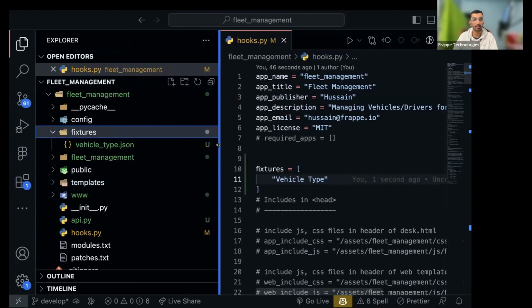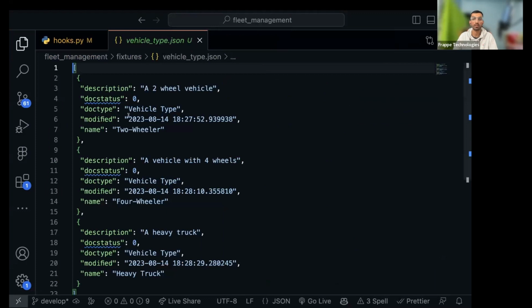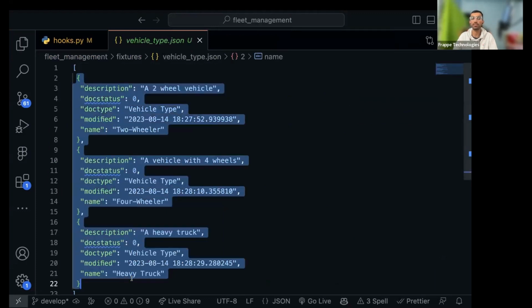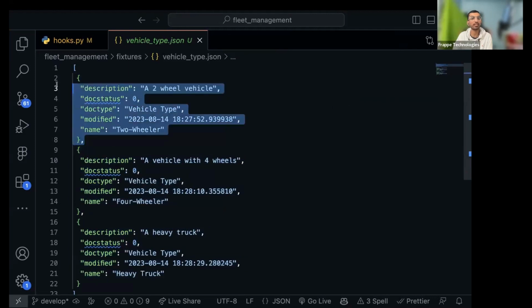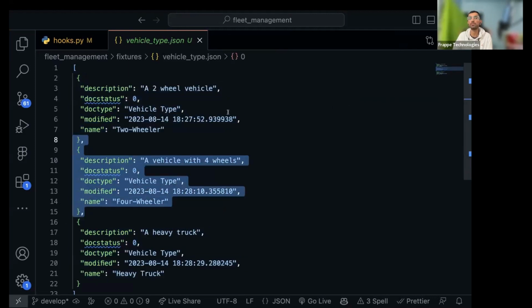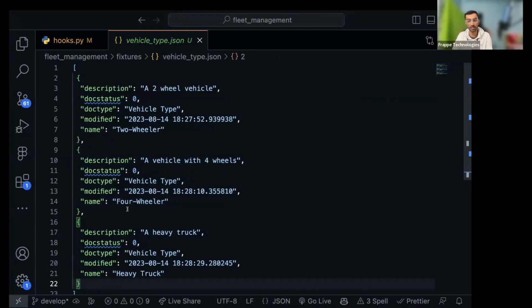And in there, a JSON file was created called vehicle_type. And in here are the three records that we want to be created on a user side. So whenever they install our app, these three records will be created for them for vehicle type automatically. When does that happen? If you change something here, run bench migrate. They have to run bench migrate when they update. And again, the records will be created properly if they are not present yet.